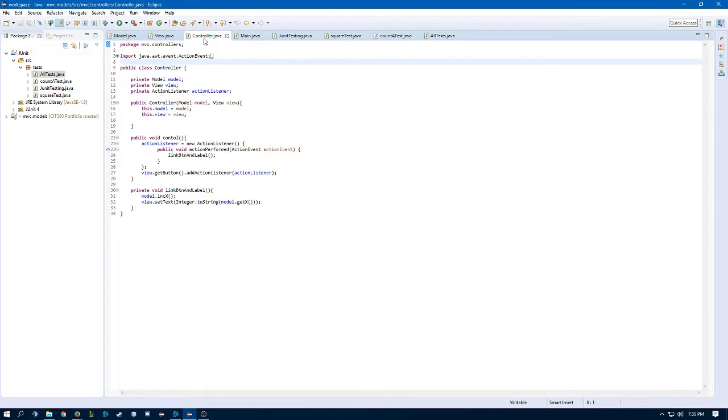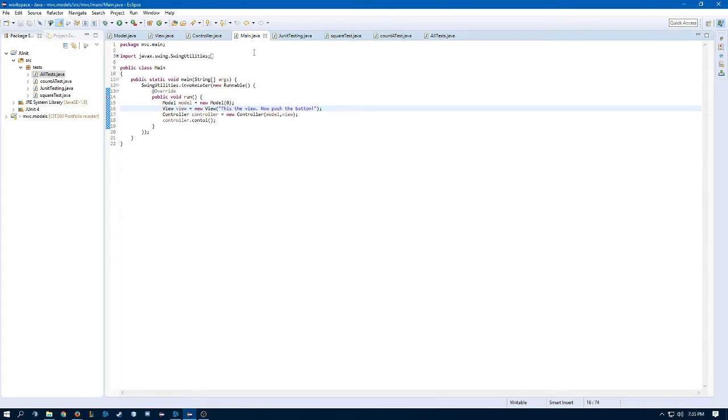And then we have the controller that's in between the model and the view that controls the information that goes from the model to the view. And so whenever something is done on the view, it goes through the controller, which checks it against the model, and then gets that information and puts it back on the view. And then I have my main class here, which pulls them all together.